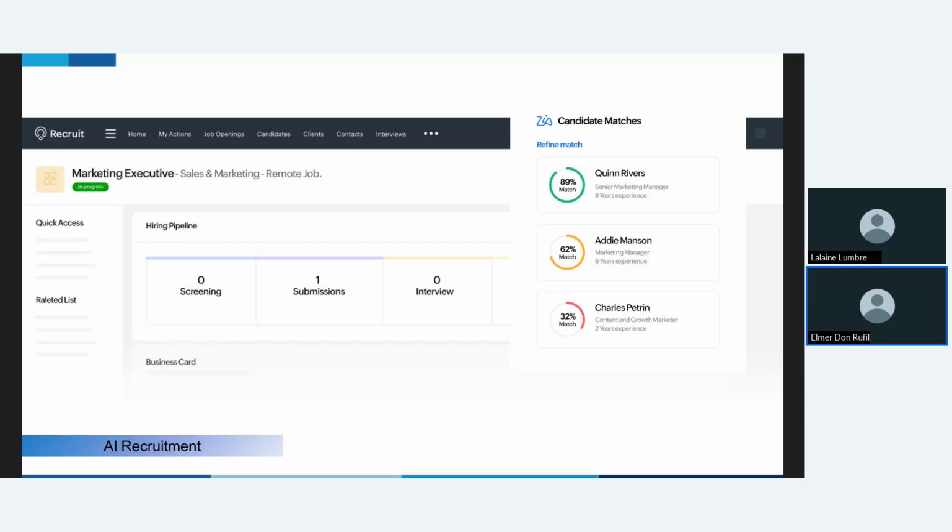Zia acts like your smart hiring assistant. She helps recruiters by automatically scanning through candidate profiles and matching them to job openings based on their skills, experience, and keywords. Instead of manually reading every single resume, Zia does the heavy lifting and brings the most relevant candidates right to your attention.